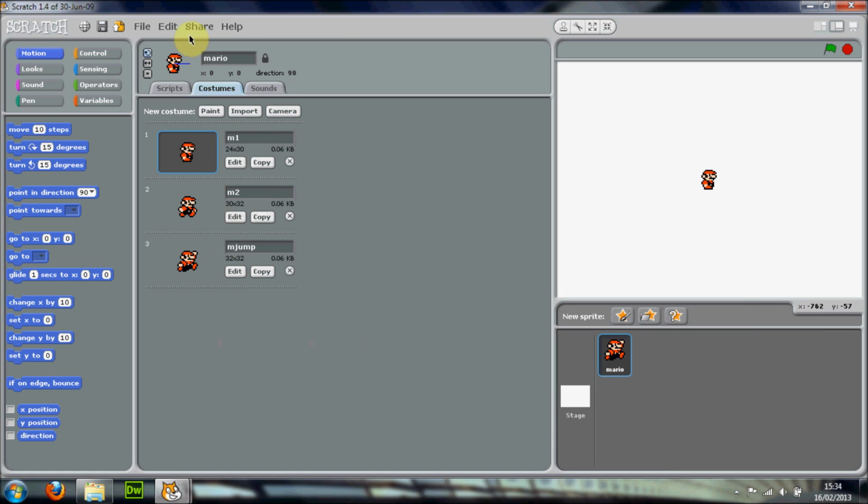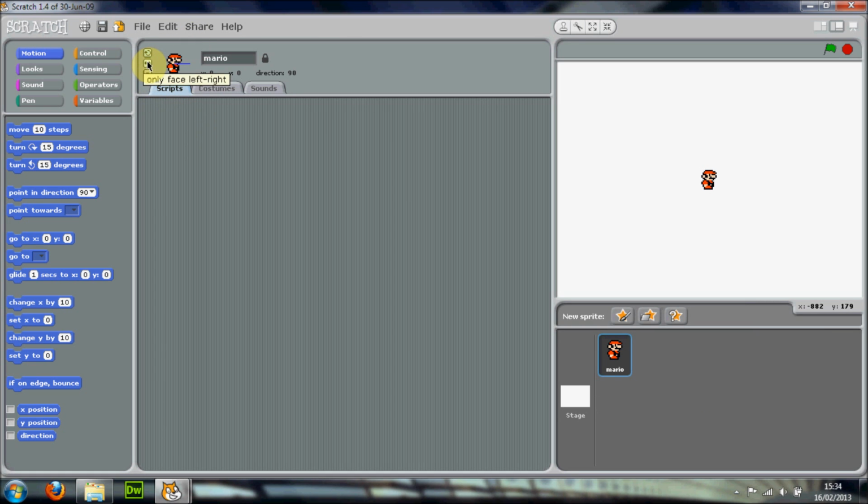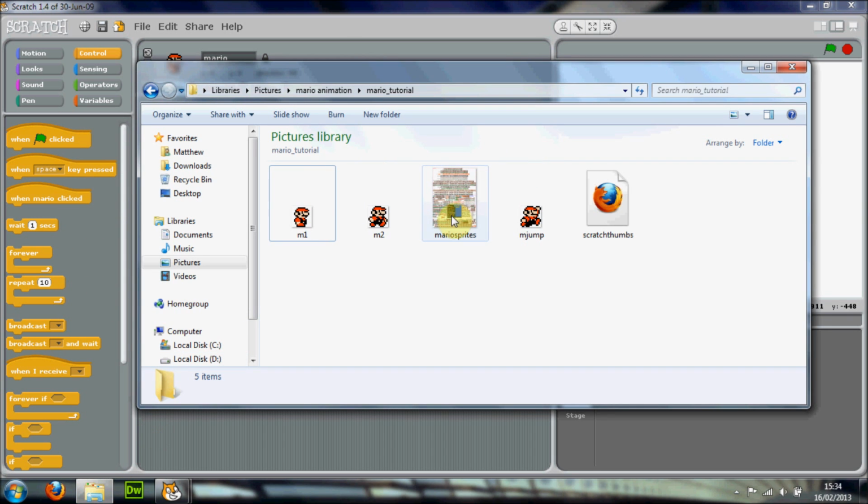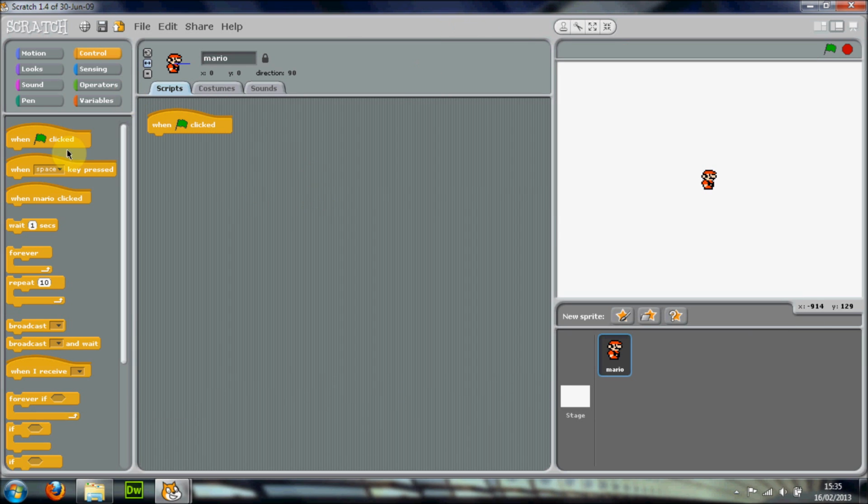Right. So once you've done that, you want to select only face left and right, because we don't want Mario to rotate like that. So only face left and right. And right, so let's get started. What you're going to first want to do is drag in a when green flag clicked, and oh, I almost forgot we need the block stuff, don't we? Yeah, I'll do that in a minute. Let's just start coding Mario for now.